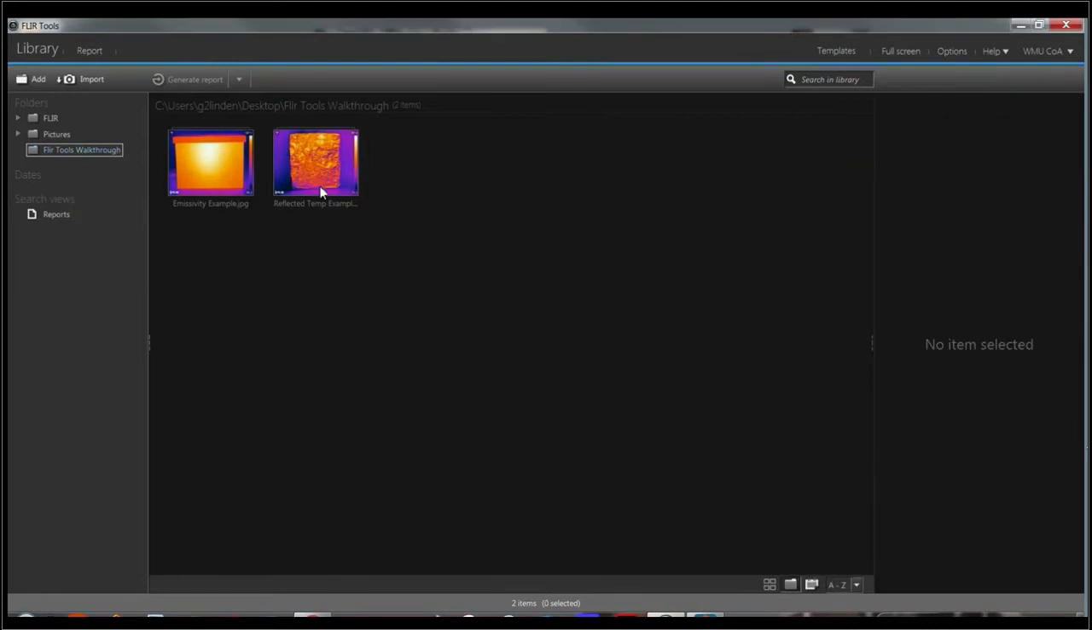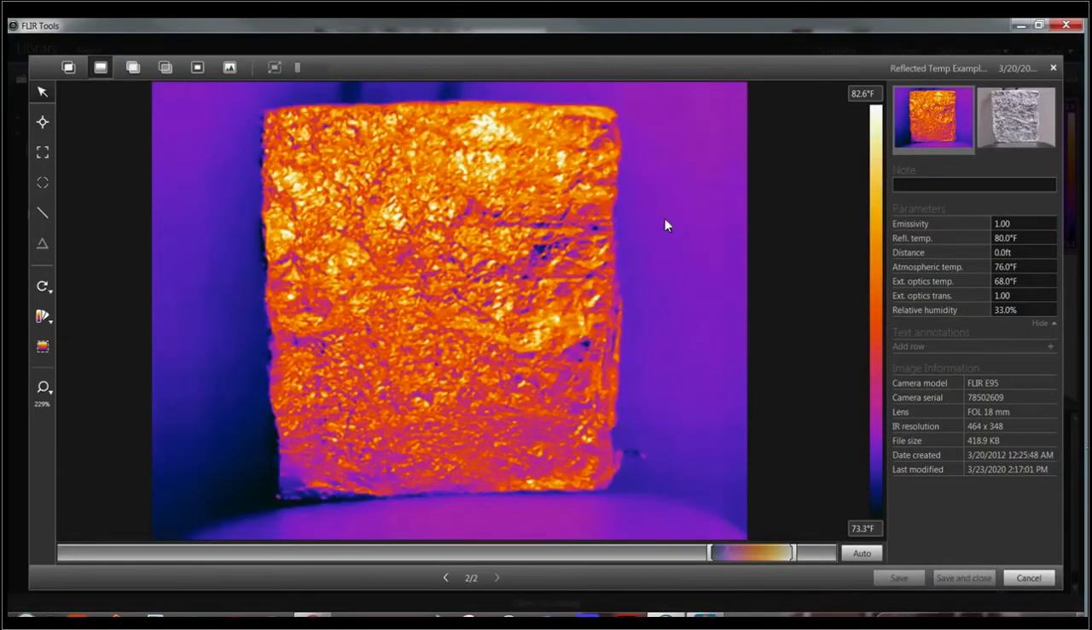Clicking on that, it contains two images, one that I'm going to use to show you reflected temperature in this video, and then one that I'll show you an emissivity measurement example for in the next video. To find reflected temperature, I'm going to open this. We have the option over here, parameters on the right side. If you have had an opportunity to use the cameras, you'll notice these are the same parameters that can be adjusted in the camera while you're taking images.